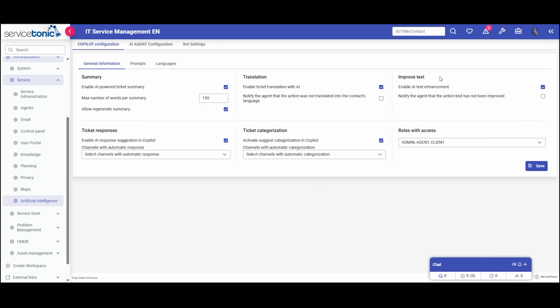We also have the text improvement, where we can enable AI text enhancement, which means that if we want to give a more professional answer or check for spelling errors, we can ask AI to transform our answer into a more professional one. Also, if it's not improved, we can always notify the agent.